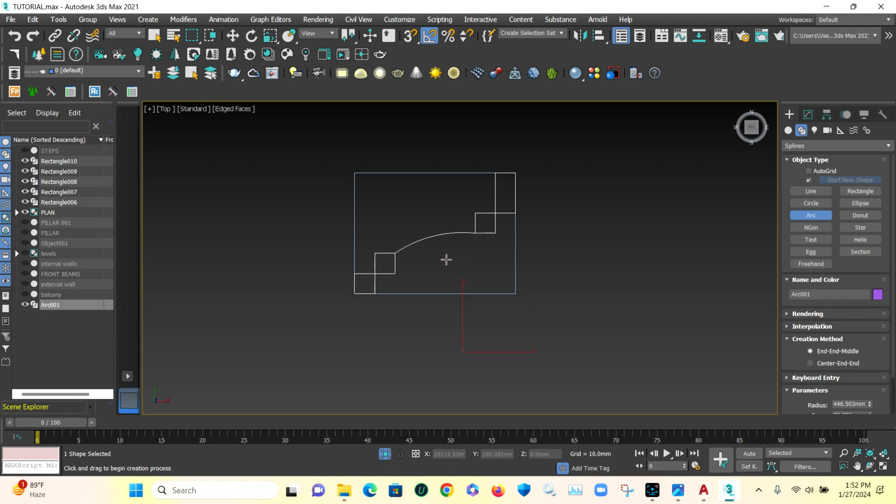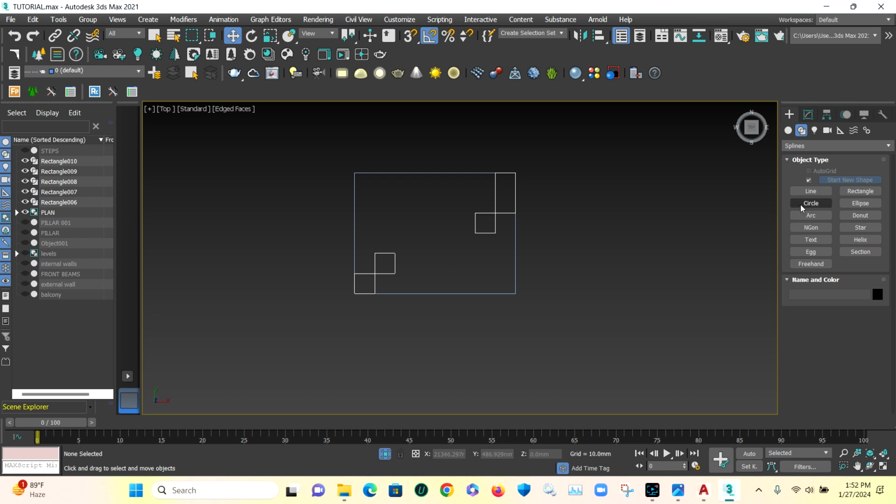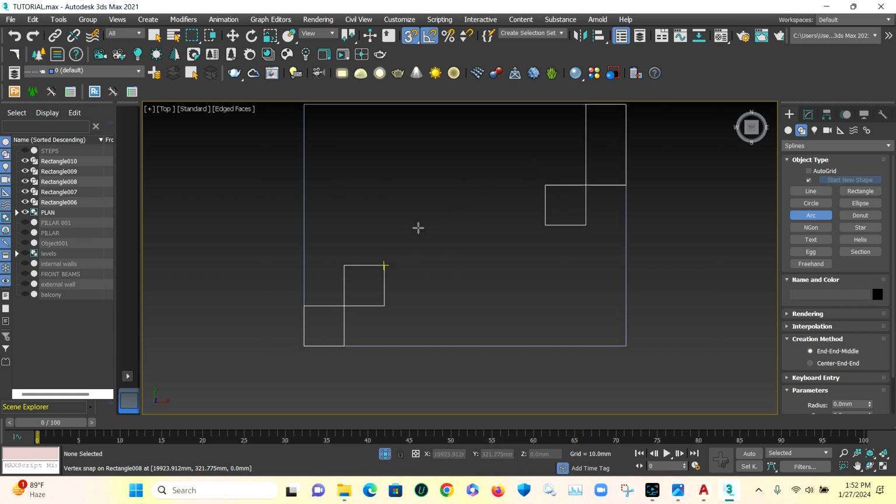Let me do it again. Let me delete this arc and repeat this command so you get it. Now you go to create, then you go to shapes, then you go to arc. You left click on it. Now make sure your snap is on at this point. Then go to the starting point of your arc. Left click, hold and drag to the end point of your arc. Once you are snapping there already, then you release your mouse.